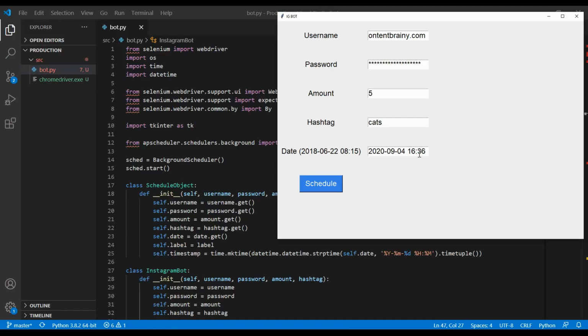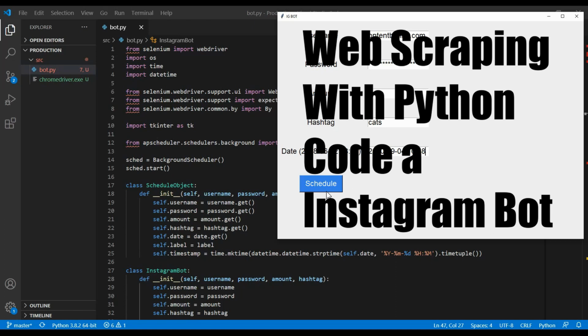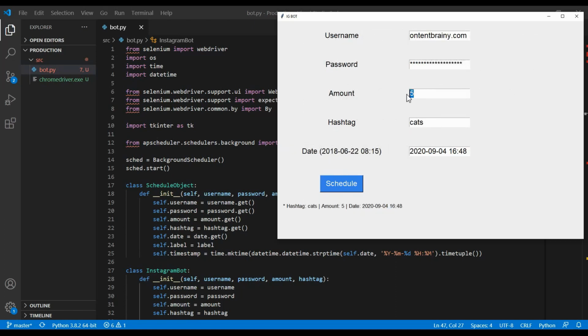So this is what we are going to build in this mini project. We are going to build a web scraper. We can provide a hashtag, an amount of posts that should be liked, and our username and password. And we also provide a date for which we want the bot to be scheduled.